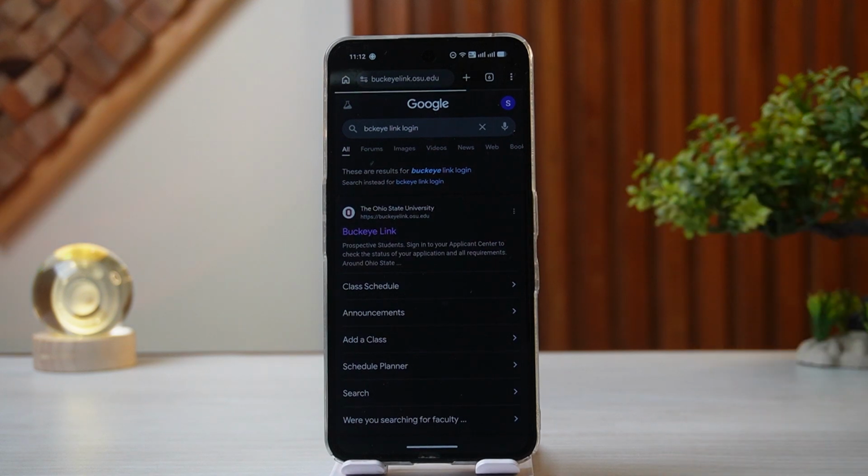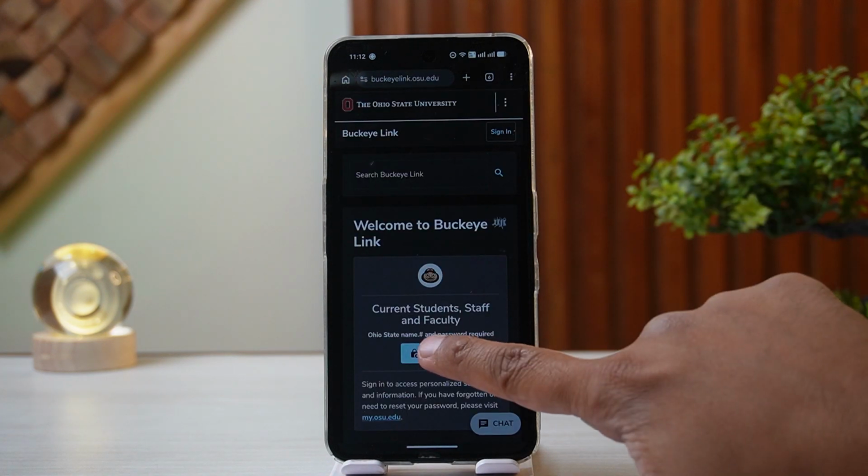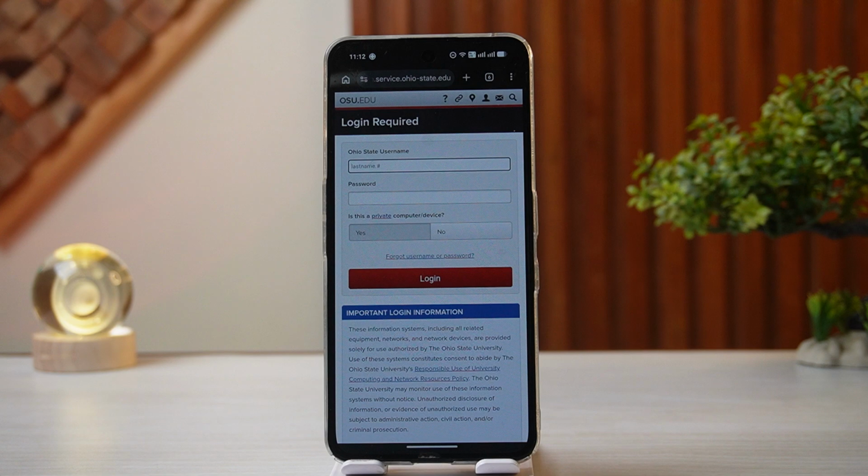Tap on the first link saying Buckeye Link and then hit Sign In, where you'll have to enter your Ohio State University username along with your password to log in to your account.